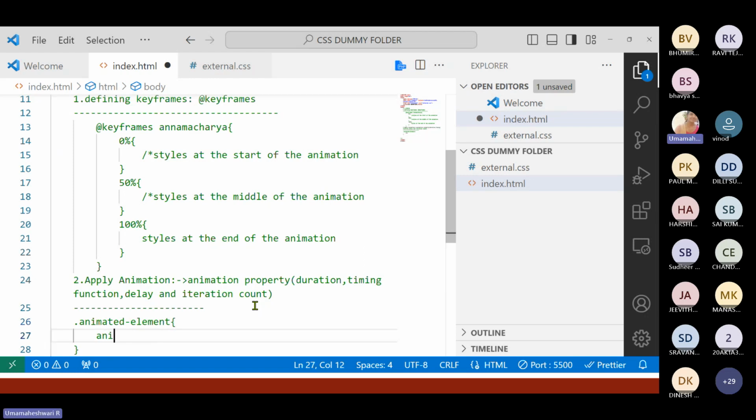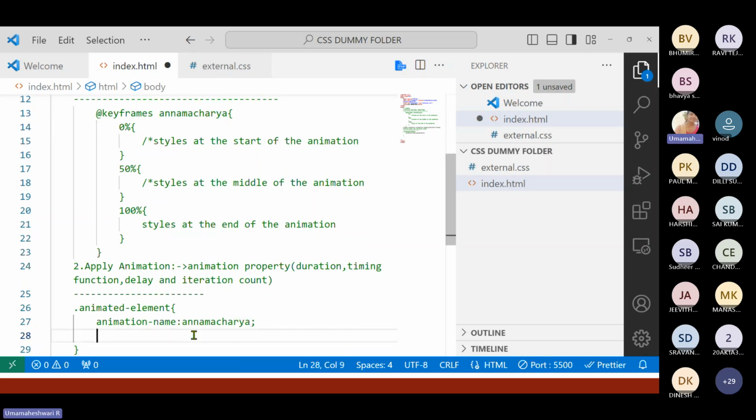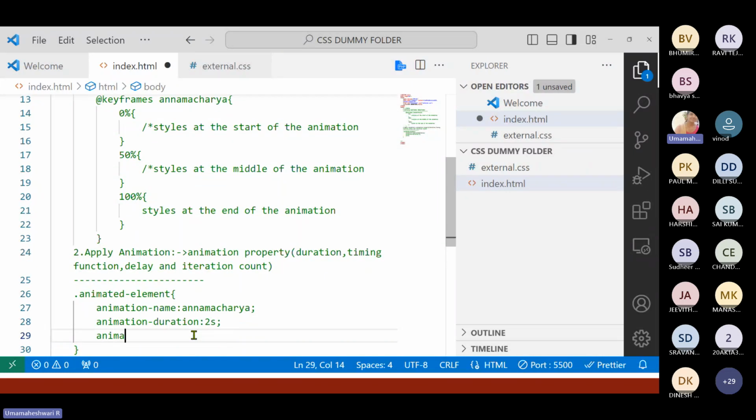Inside this, I can provide animation name. So what is the animation name? Here I have given Annamacharya. This is the name of the keyframe. Next is animation duration. You can give whatever value, mostly in seconds or milliseconds. That will be a good idea.